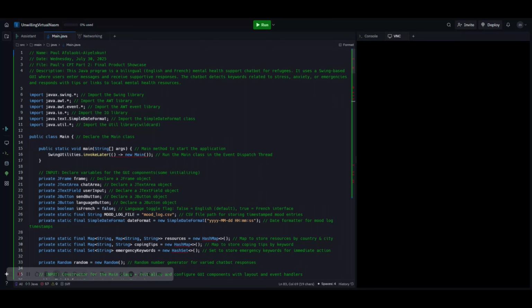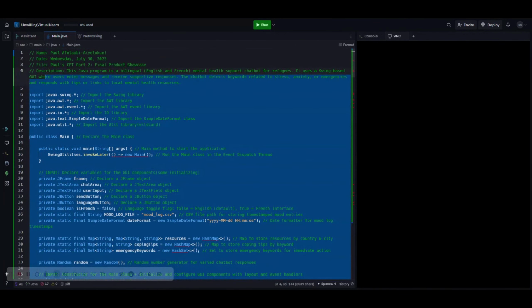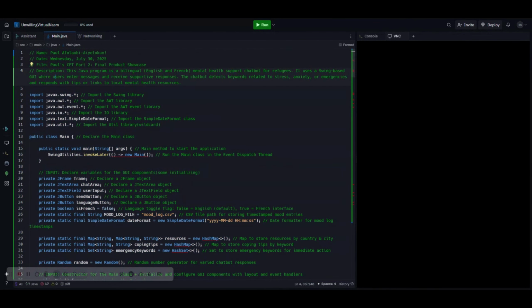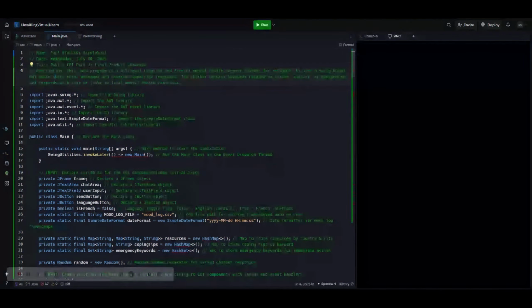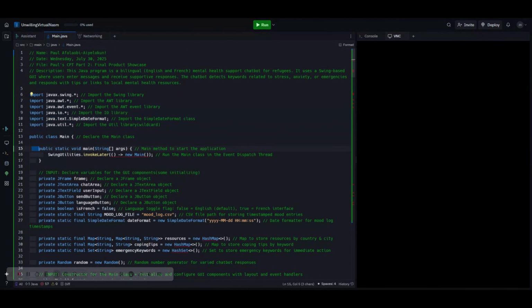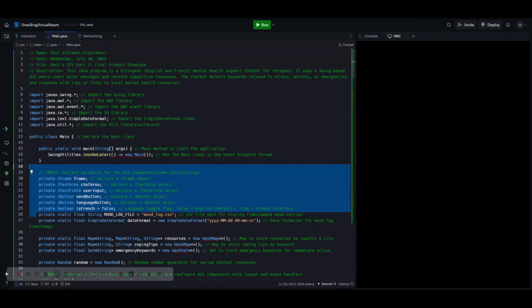The file is titled Paul's CPT Part 2 Final Product Showcase. All right, so let's begin with the overall look and readability of my program. You'll notice that just after the main class is introduced, there's an exact four-space indent for each of the lines. This is just to ensure that there's an overall use of blank lines and empty spaces.